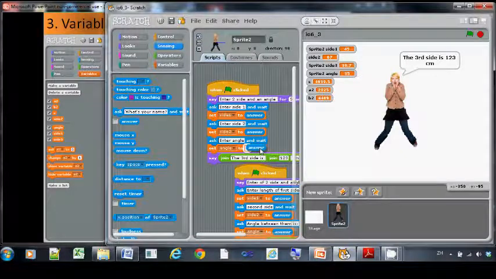This one is highlighted. So these 3 values are stored to these 3 variables. Okay, you can try that out now.